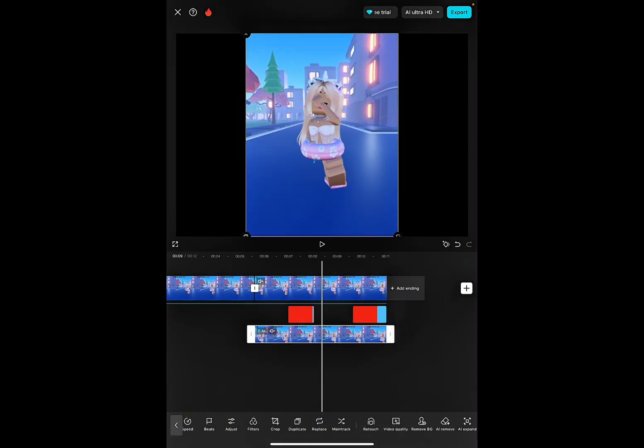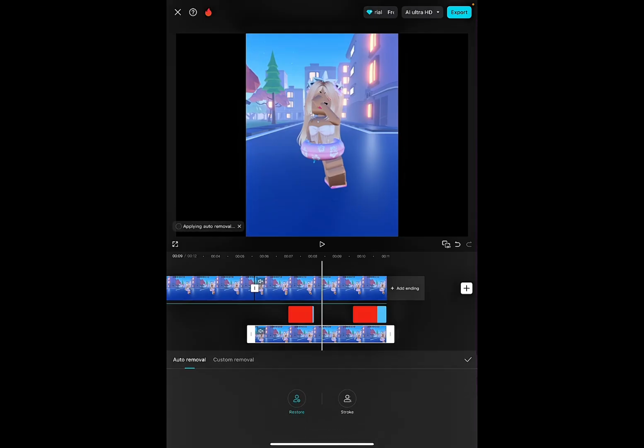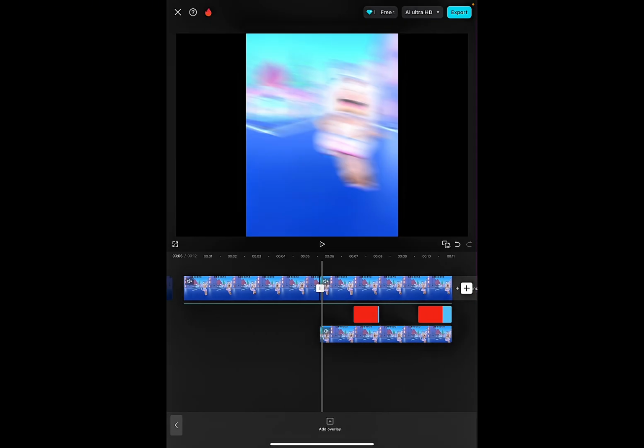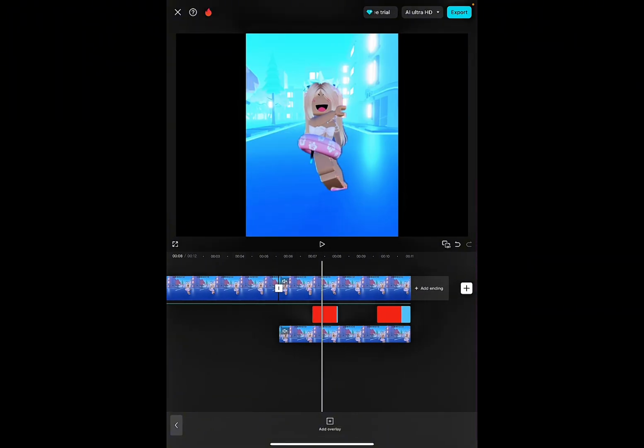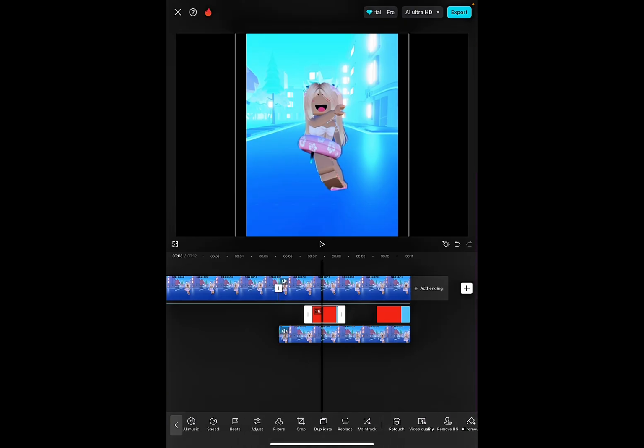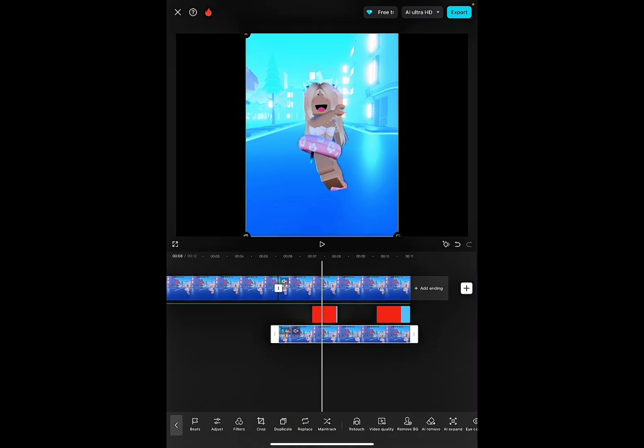And then what you've got to do is remove the background, and there should be an auto removal button, and you just wait a little bit until it auto removes, which it's done now. But obviously we want this to be behind the rainbow effect. I mean, if you don't want it behind the rainbow effect, then you can just leave it like that.